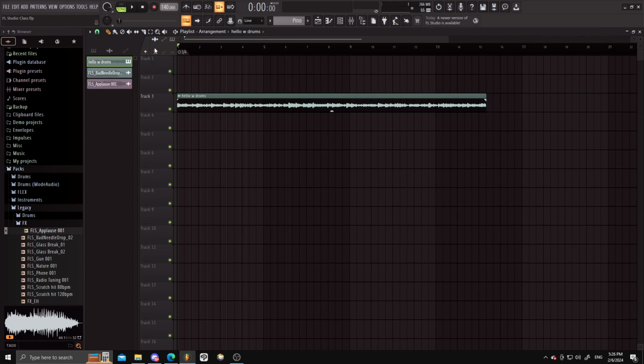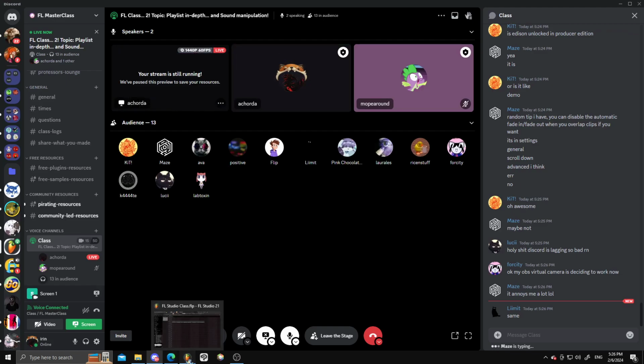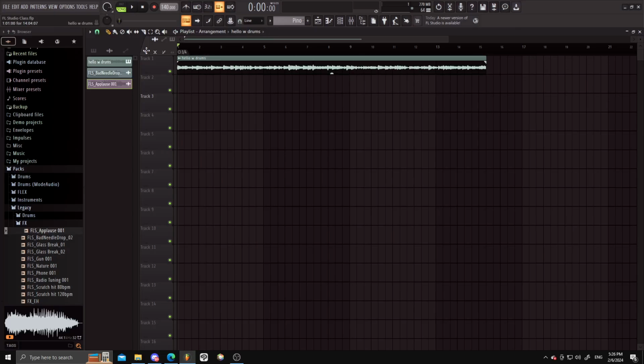It's pretty good. But yeah, this button right here allows you to edit the fade in and fade out. If you have it off, it kind of just does it automatically. Yeah, and you're not allowed to edit it. To be honest, I think this is something to do with automations. I'll have to see later.